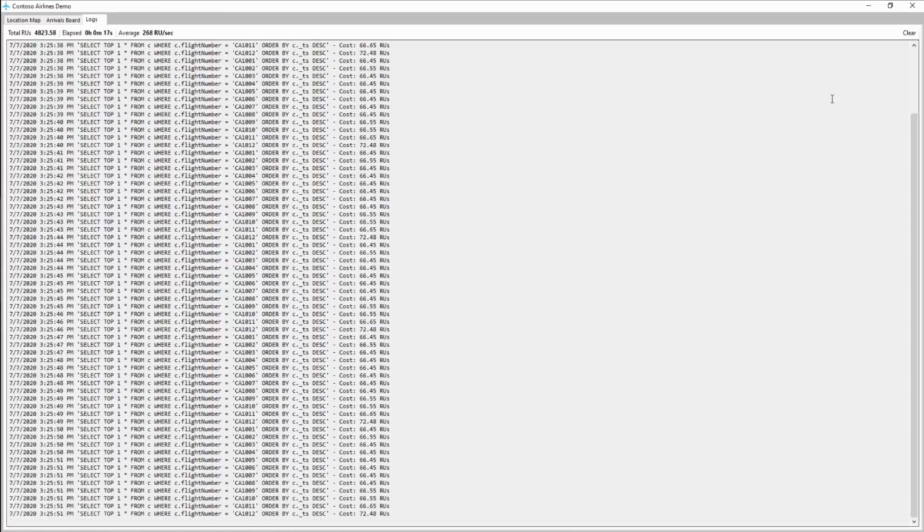Now, in the interest of time, I'm not going to dig into the code for the next microservice. I'm just going to explain it because it's conceptually similar. We want an arrivals board.